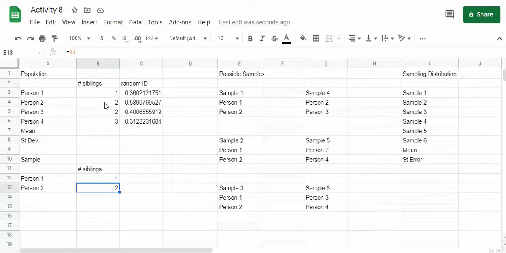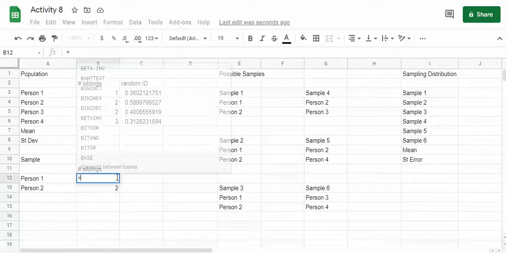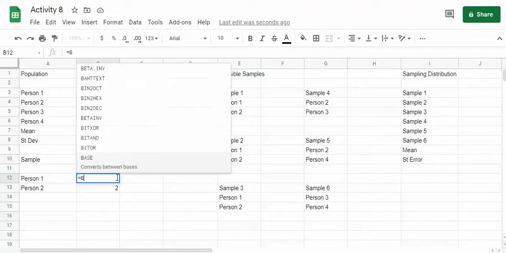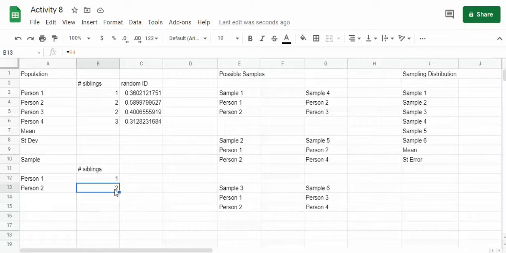If you don't want to do it by dragging like that, you could just do it this way. You could just go straight here and type in equals B3. And then right here, type in equals B4. And you can just do it that way by typing it in manually like that.